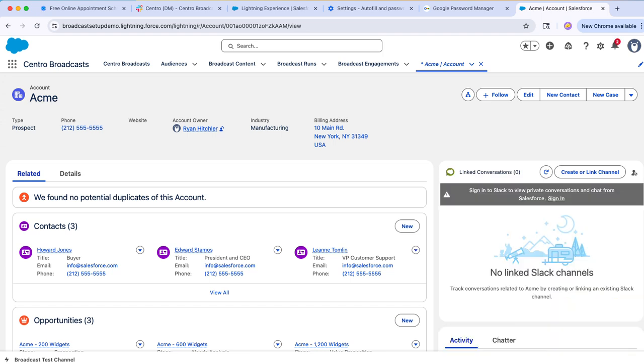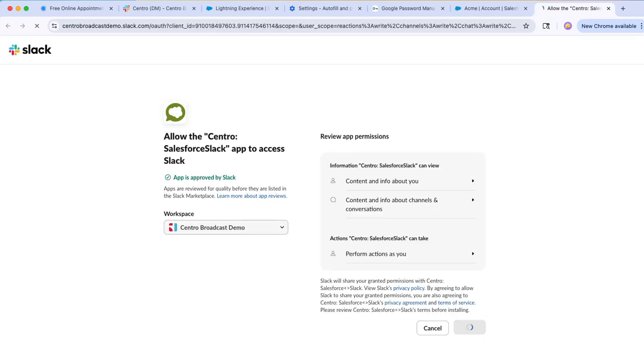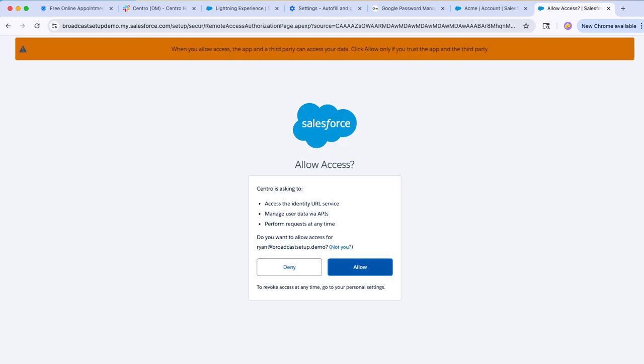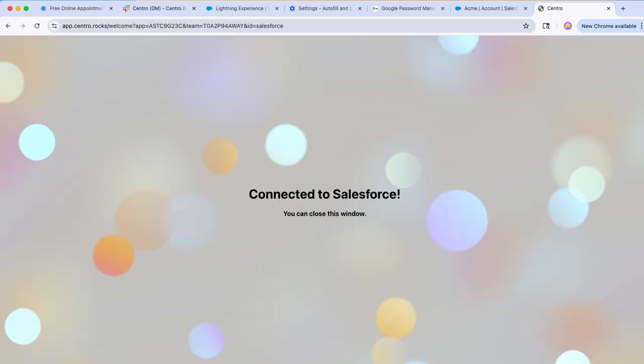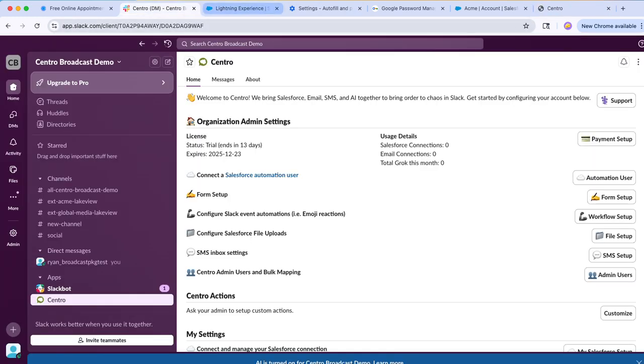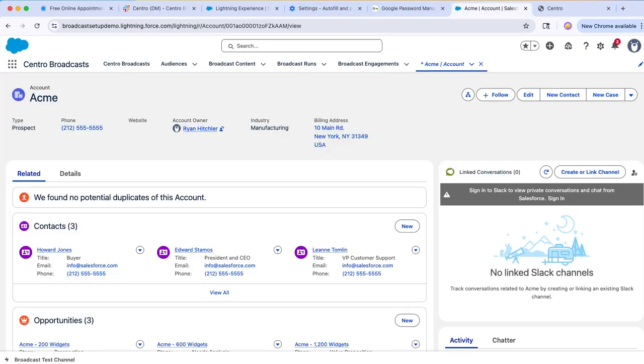So we can see our Lightning Web Component here is placed on the page. I'll quickly sign into Slack to associate my user so that they can post messages into Slack. That's not required, but highly recommended.